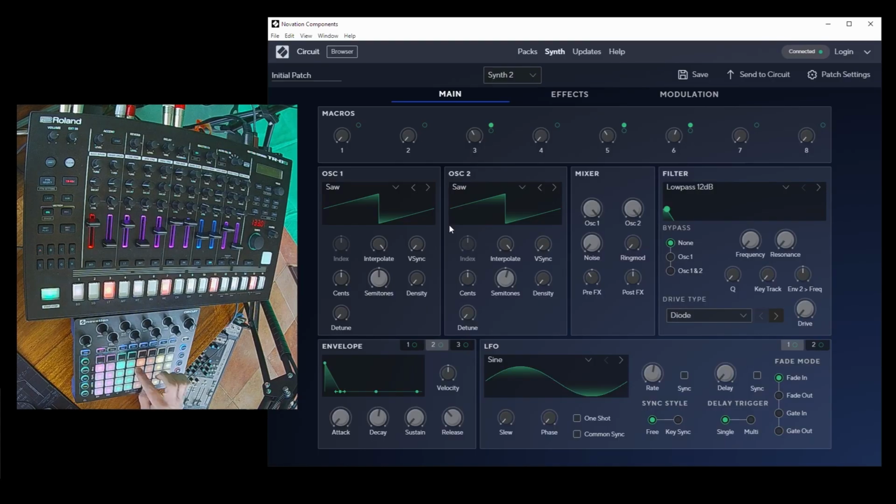What I tend to do is use the first 4 patterns for my main riff, and then I'll just stick a loop down on pad 7 or 8 so that I can jump to that if I want.